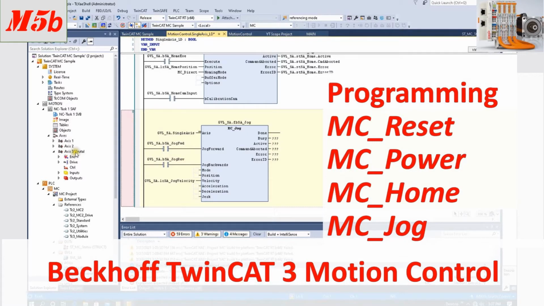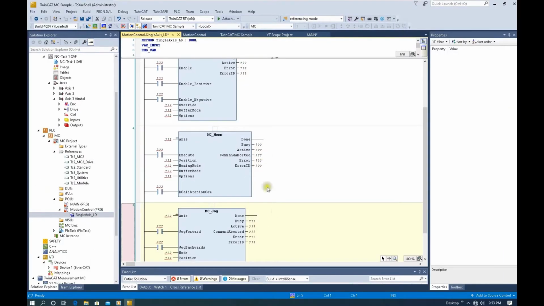In this video, we will finish programming the offline basic motion control commands. They include MC_Reset, MC_Power, MC_Home, and MC_Jog. We will declare the variables first, and then connect all those variables to those instructions. In the previous video, we called those function blocks, so we will continue. Firstly, we will declare the variables.